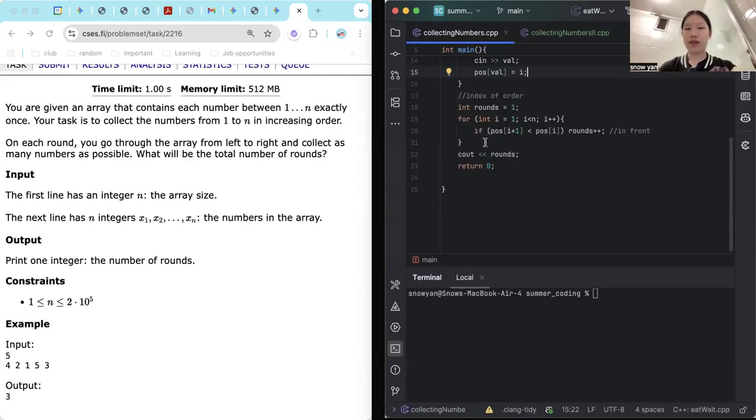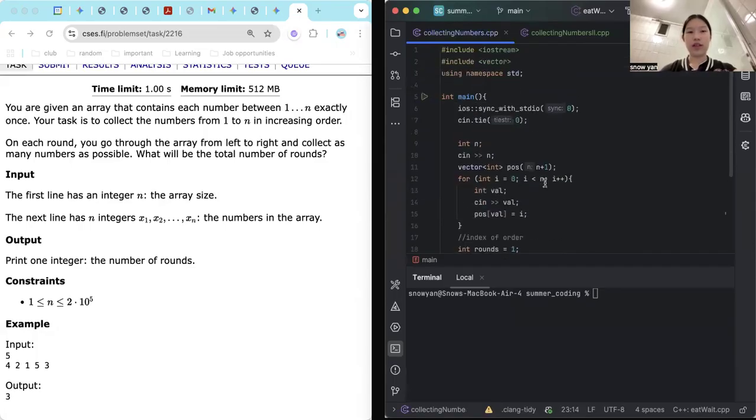And then my if statement is: if pos[i + 1] is smaller than pos[i]. That means there is an inversion in front, so I would need extra rounds. So I increment my rounds, that's one more. And then after going through the whole thing, which is O(n), we output the number of rounds and we just return 0 and we get what we need. Okay, that's it for today.